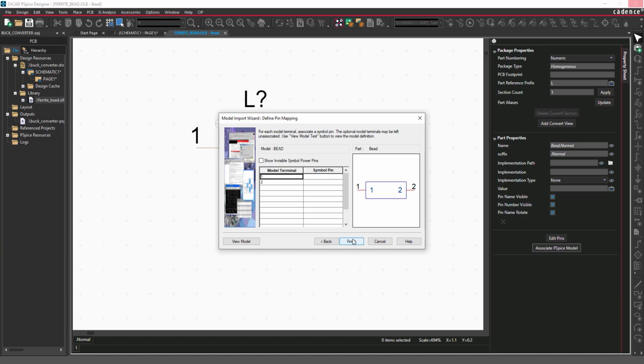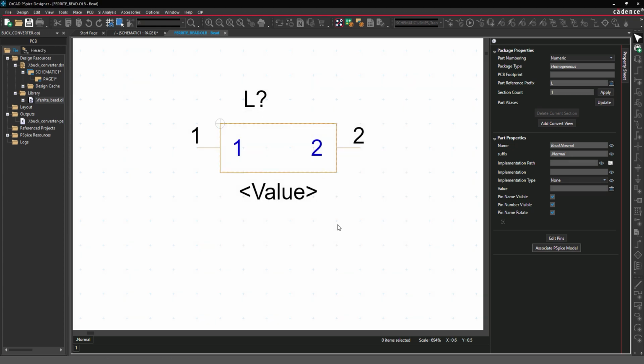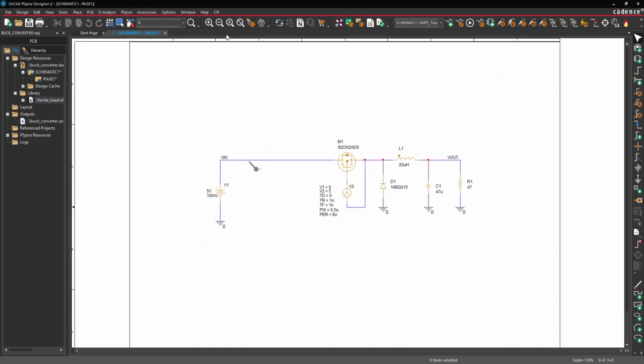Here we can map the pins defined on the component with the pins defined in the spice model. Select the appropriate symbol pin from the drop-down for each row to match the model terminal column. When finished, select Finish to associate the model. Close the Part Editor tab. We can now place the part in the schematic.